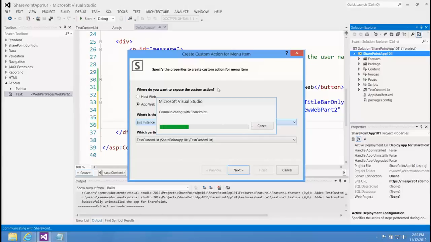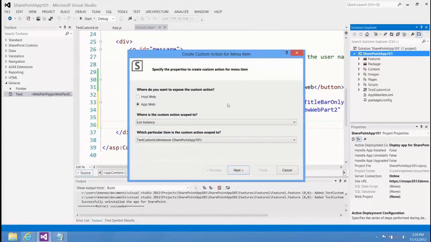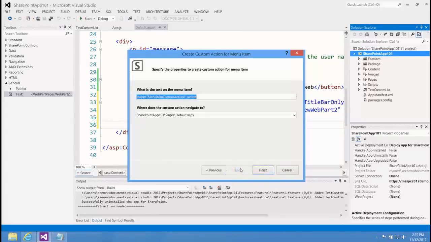Communicate with SharePoint. It says, okay, I got the list instance. SharePoint App 101. Click Next. What's the menu item itself? We're going to change this to Go to Bing. And as opposed to going to the default page, we're just going to tell it to go straight to bing.com. And we click Finish.